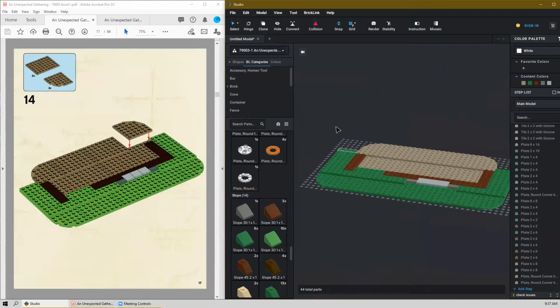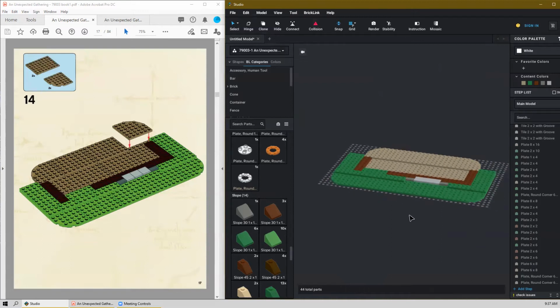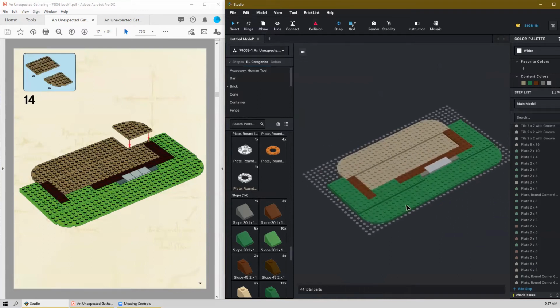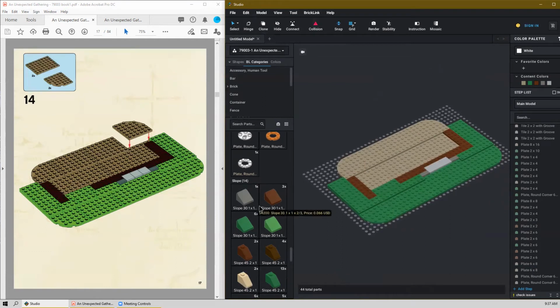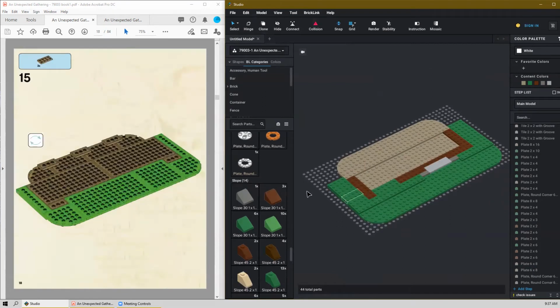I hope you guys are following along here. If you're able to open up the program and build with me, that'd be the best thing, right? This is a fun little Sunday activity to do. Okay, so now we're on to step 15. Oh, we got to flip it around.